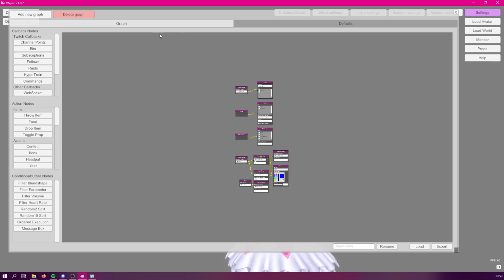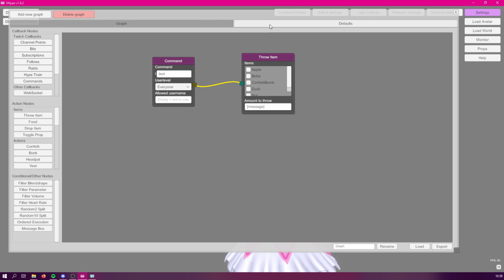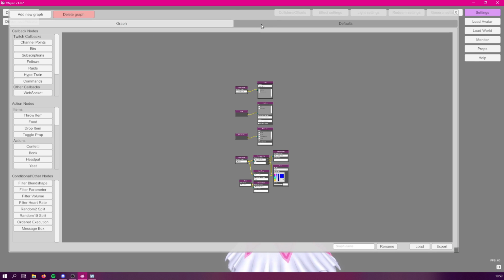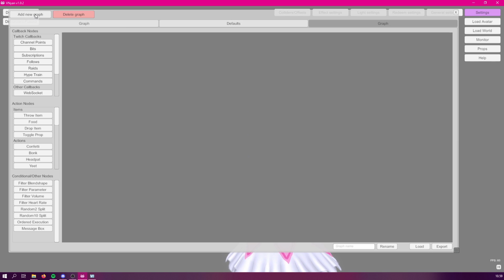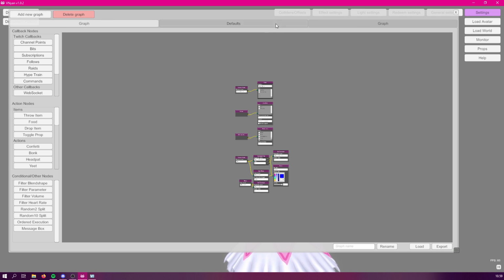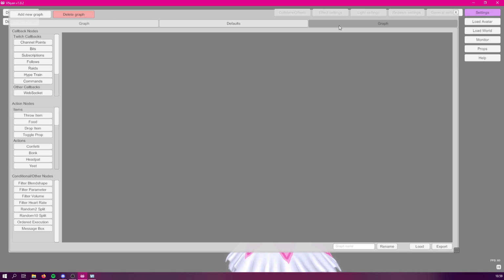Other important buttons here are obviously this tab, where you will be able to swap the active graph. So if you click Add New Graph, it adds it here, and you can swap between these tabs like so. Now at the bottom of the window, you will see a small text box where you can give a name to the graph, and Rename will rename it, as you can see.